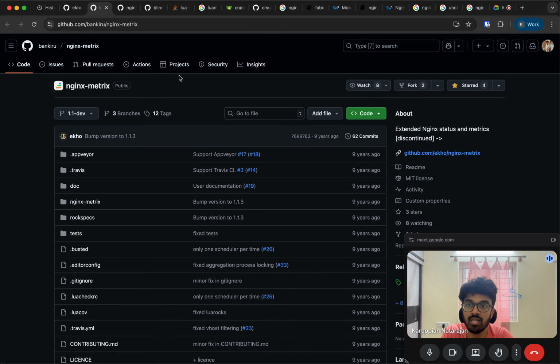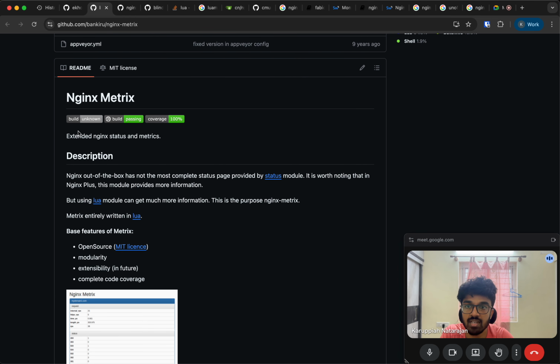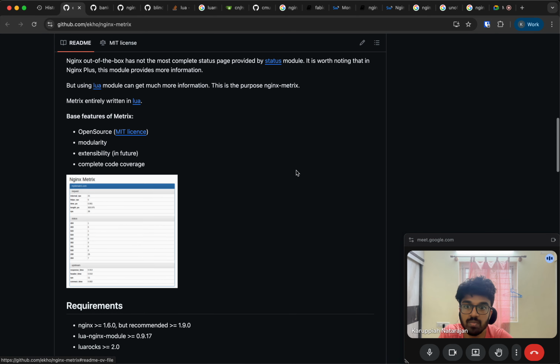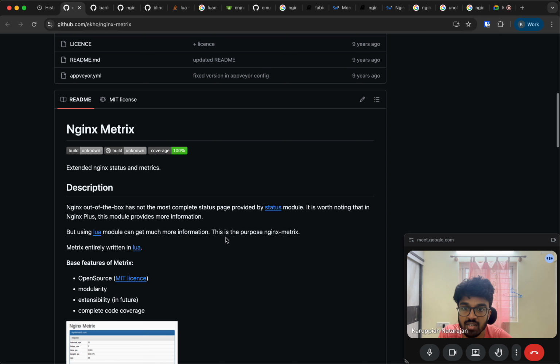It's not running this thing anymore, but it's basically Nginx out of the box, not the most complete status page provided by the status module. That is true. Just 7 metrics, so no. It is worth noting that in Nginx Plus, this module provides more information, but using the Lua module you can get much more information. This is the purpose of Nginx metrics, entirely written in Lua. So this person has actually continued it, I think.